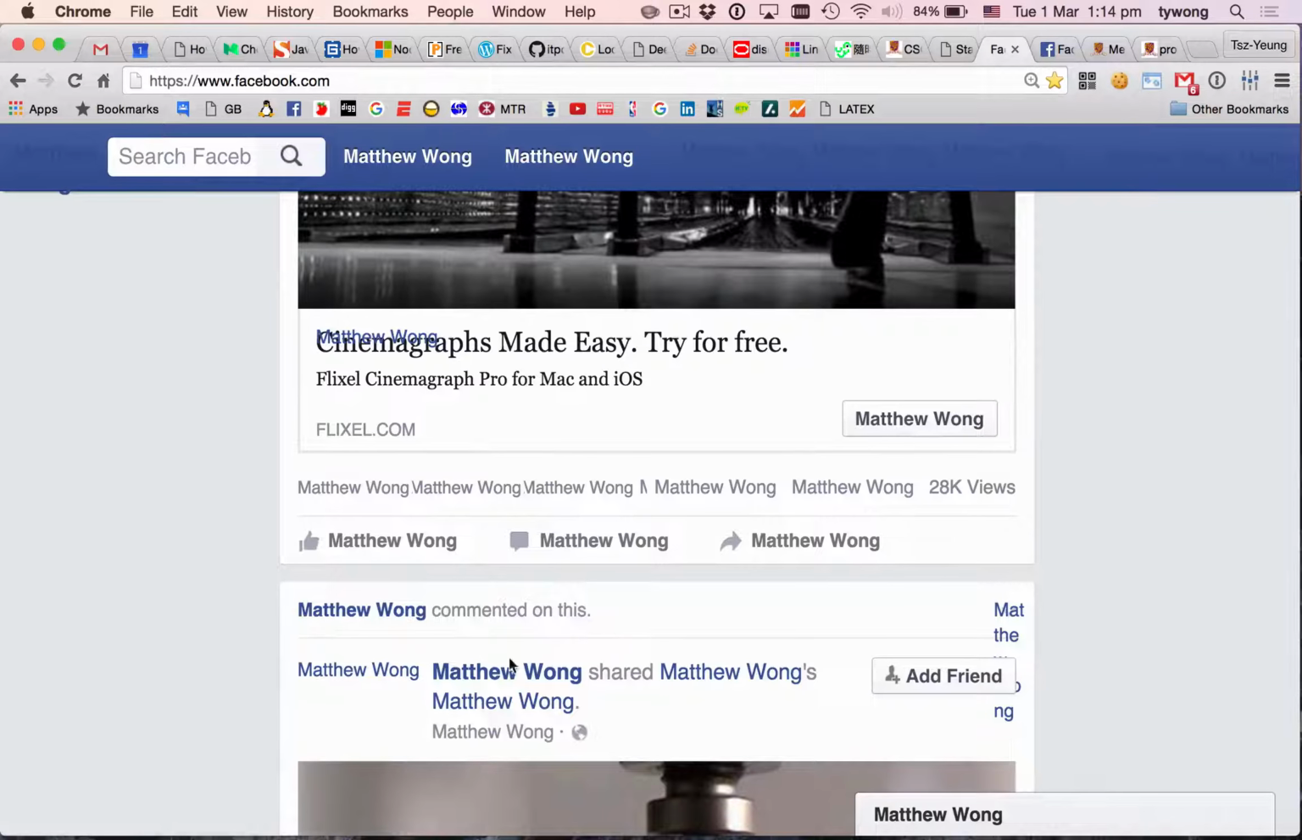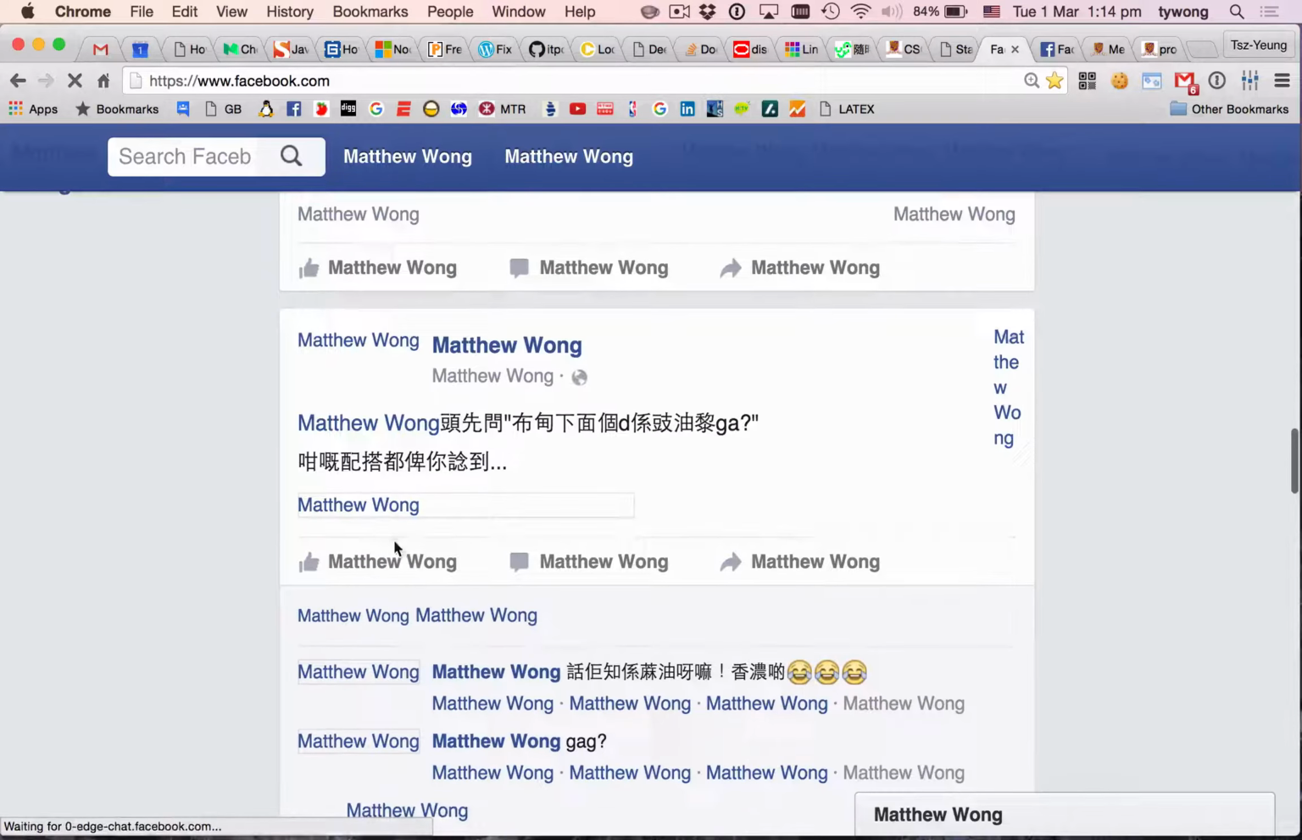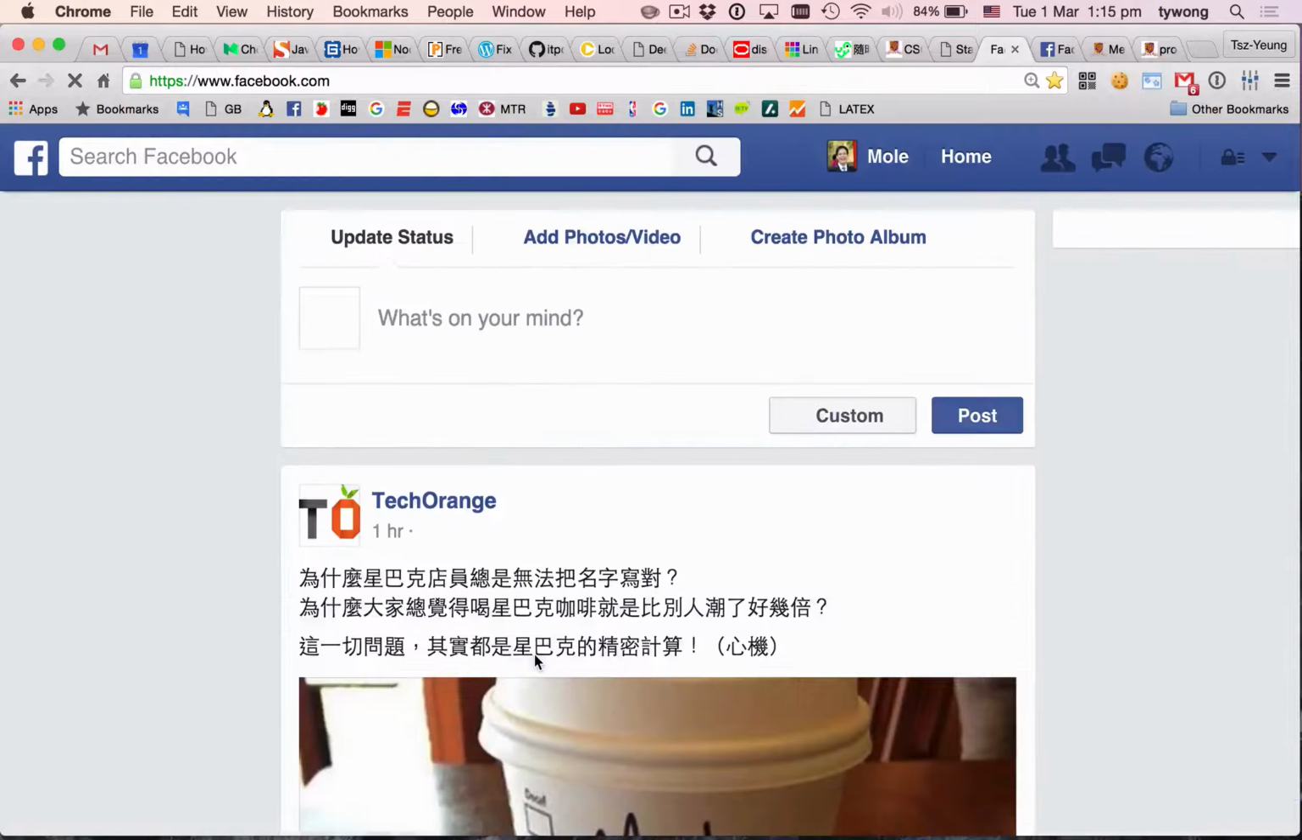Yeah, Matthew Wong commented on this. Matthew Wong here. Matthew Wong. We can do some selective things like look up the class name, whether it fits our purpose. Matthew Wong said something, and also all the Matthew Wongs are there. So better reload the page. Very horrible.